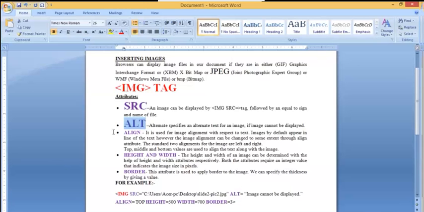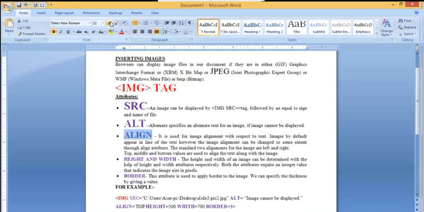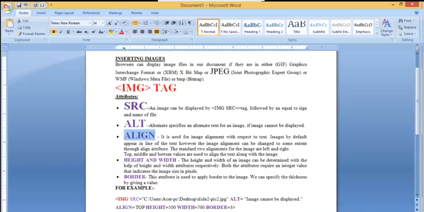Then you have this align attribute. Now the align attribute is used to align your image with respect to text. Like in your web page, you may be having a combination of text and images. So images may be displayed in between the text. Okay, so that text alignment with respect to the image is given by the align attribute.